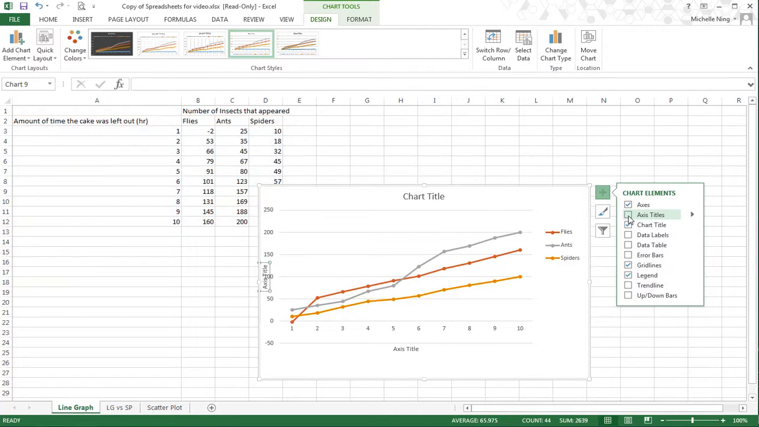Clicking on the axis titles option will give me both my X and Y axis labels that I need. Now, if you want to change the orientation of these titles, you can do so in detail here.